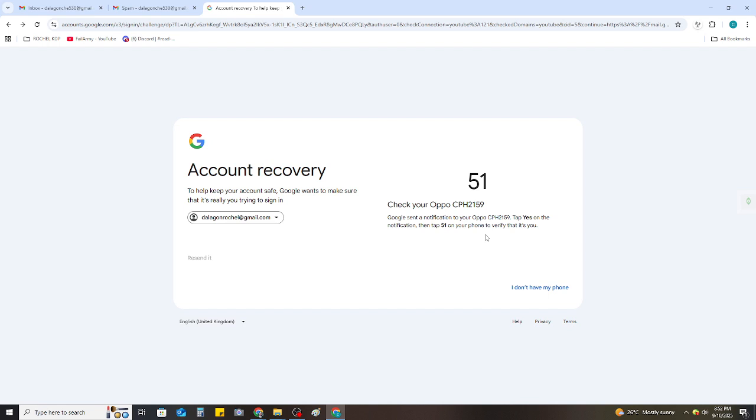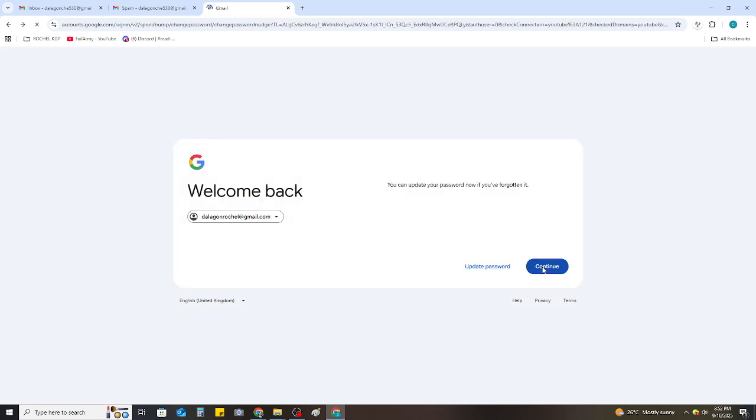And that's it. By following these steps, you've set your preferred Google account as the default in Chrome, and you should now find it much easier to manage your daily tasks.